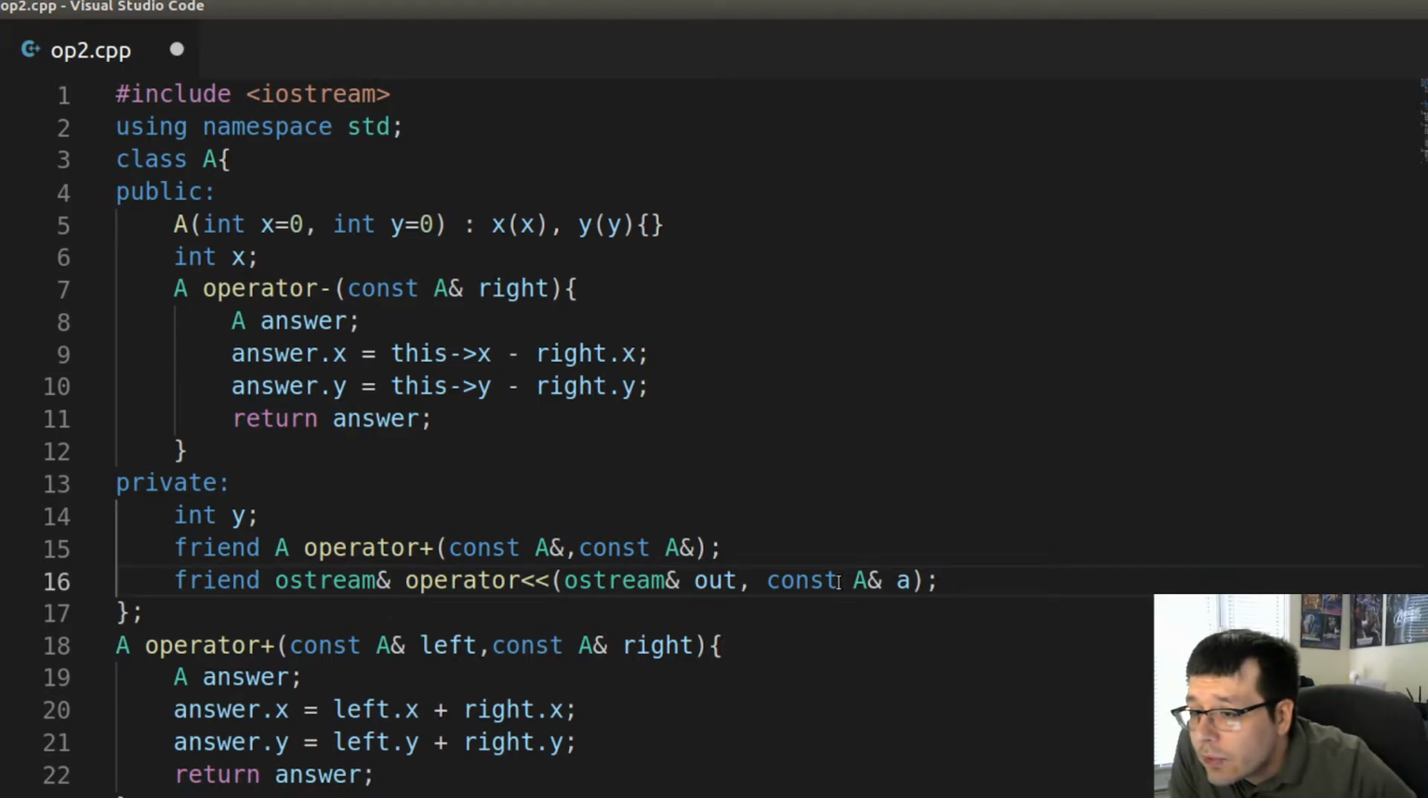So when you say the friend will allow us to access the operator of class A, do you mean that class B can access class A's operator?